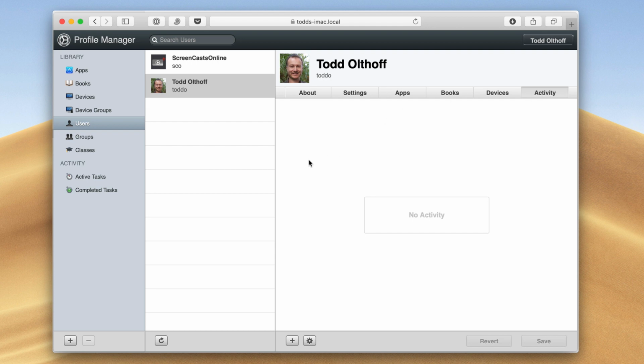So that gives you an idea of the interface for Profile Manager. As you can see, there's a number of things that you can do with it. What I'm going to do in the next screencast is we'll go into a little bit more detail on how to manage by user and then by device. And we'll take a look at all of the things that are available to manage using the profiles through Profile Manager. So that's all I have for this week.